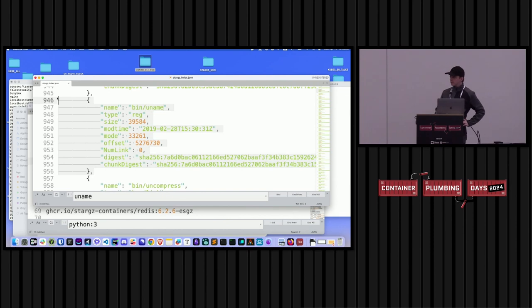But there's a couple of gotchas. You need to disable background fetching, and you need to reduce the size of the chunks. By default in Soci, the chunks are 4 megabytes, called spans, and in Stargz, they're also pretty big. So if you need accuracy in the file name resolution, you need to adjust those settings for the snapshotters and when you build the indexes.